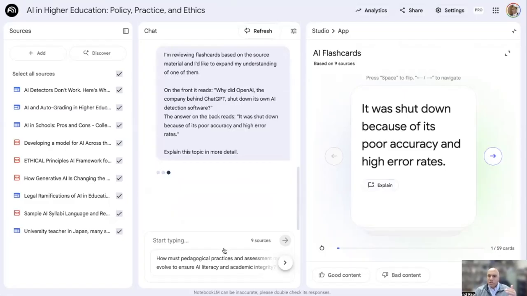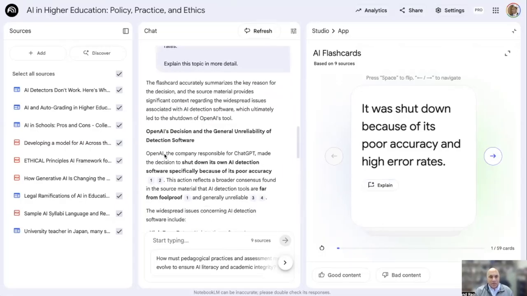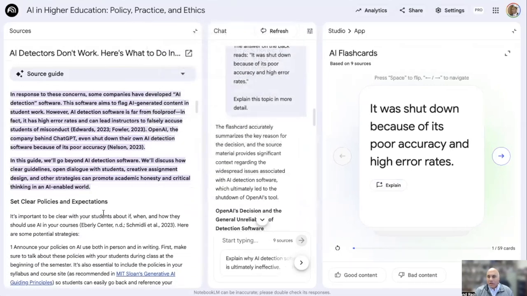And in that explanation, just like any other chat, it'll link it to the document so it'll show them where they can get that answer. So here, shut down its own AI detection software because of poor accuracy. I'll click on the article and I find where it is.